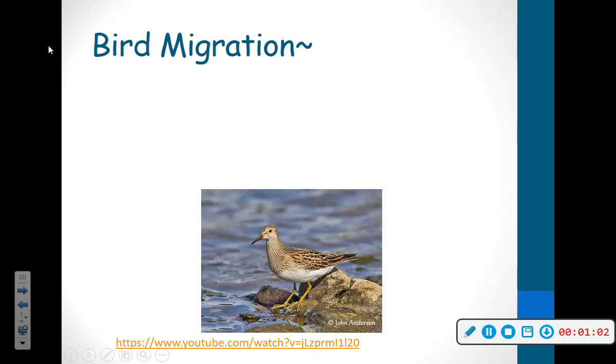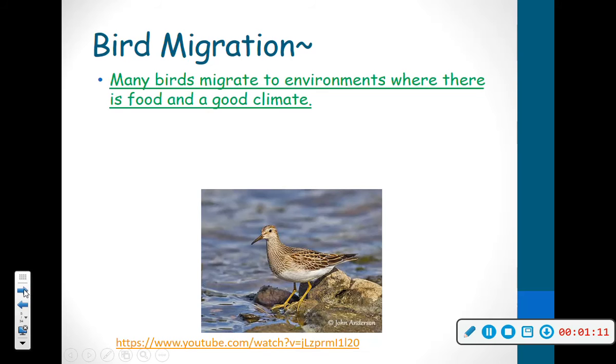So you're going to open up to the page that says bird migration, and you can see this bird right here on the page. You're going to start filling in the blanks. The first bulleted point is you're going to write the whole thing: So many birds migrate to environments where there is food and a good climate.